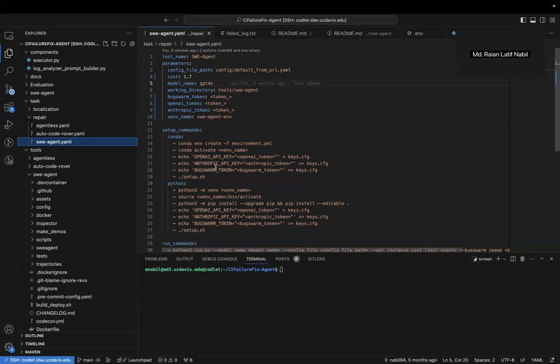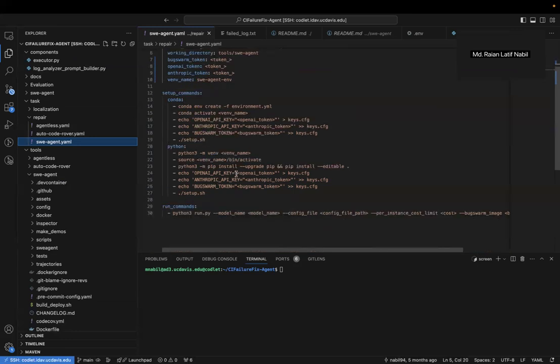So for the setup command, we can choose one of the setup commands. It might be Conda or it might be a Python virtual environment. And for the run command, we have to put in the run command from the README of SWE-agent.